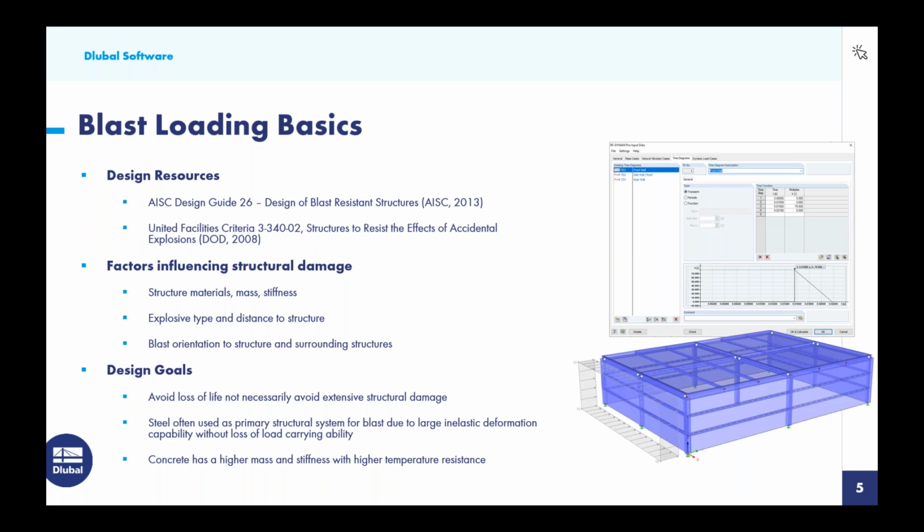Now, what are the factors influencing structural damage when we talk about these types of explosions? Well, we know that the structure material is definitely going to play a role, as well as the overall mass and stiffness. What else is important to know is the explosion type, as well as the distance to the structure. Now, clearly, a larger explosion that is closer in proximity to our target structure is going to cause a lot more structural damage than what we'd see from a smaller explosion located further away.